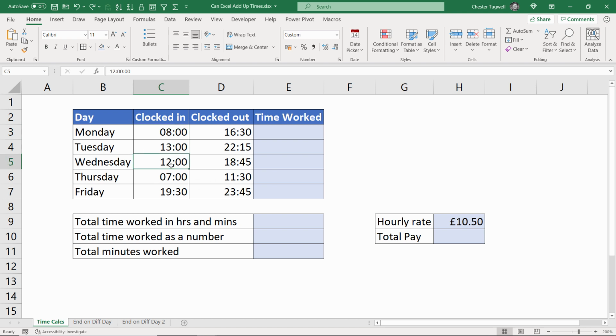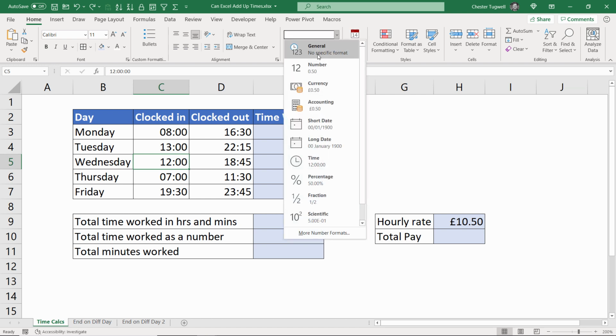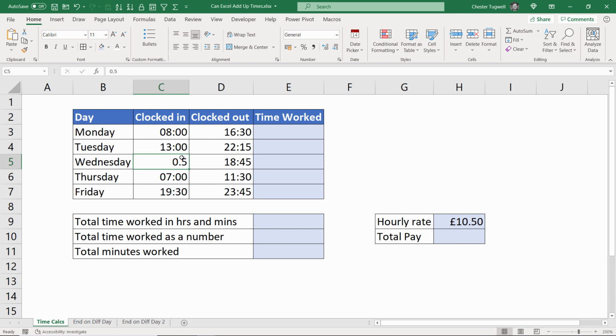To give you a clue of how this works, if I select midday, and I remove the time format back to general, no specific format, you can see that what is actually stored in the cell is a decimal value, 0.5. Halfway through a 24-hour period. This is 0.333 recurring, a third of the way through the 24-hour period. Therefore, because they are numbers, we can do calculations with them.